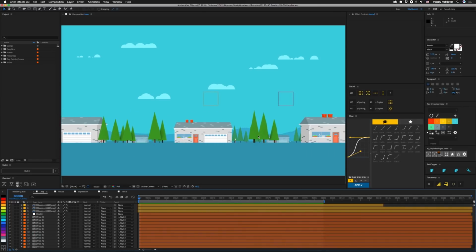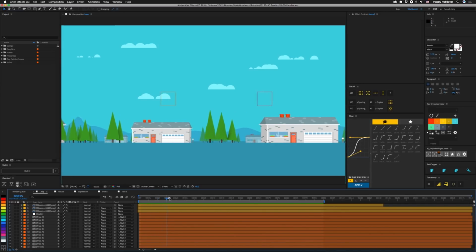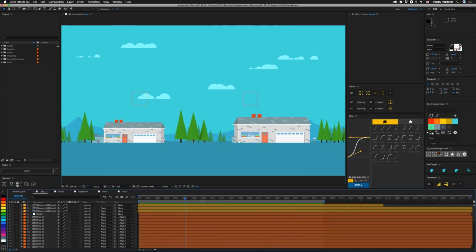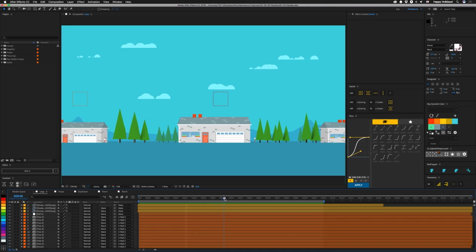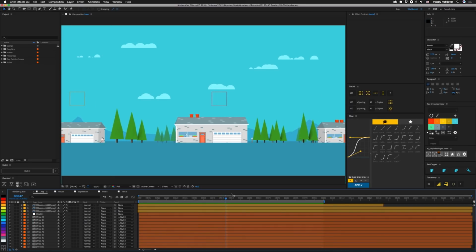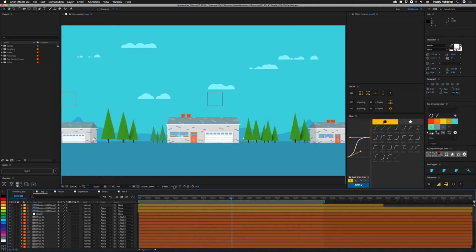So let's stop that. If I move it around here a little bit more slowly, you can see at this point we can see both sides of these buildings, but if we move it over here, you can see that the center one is actually kind of square to us. It's a pretty simple technique, so let me show you how it's set up.